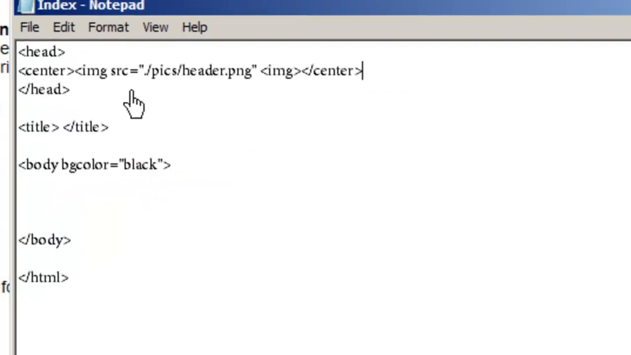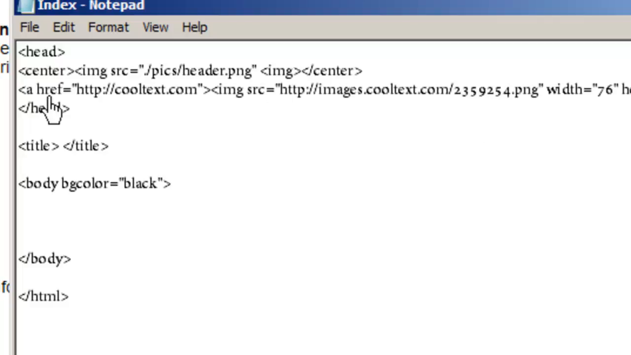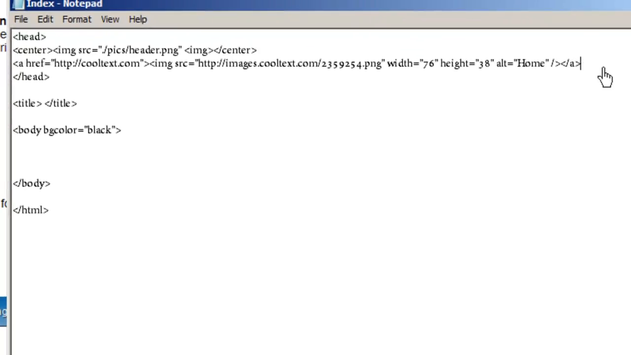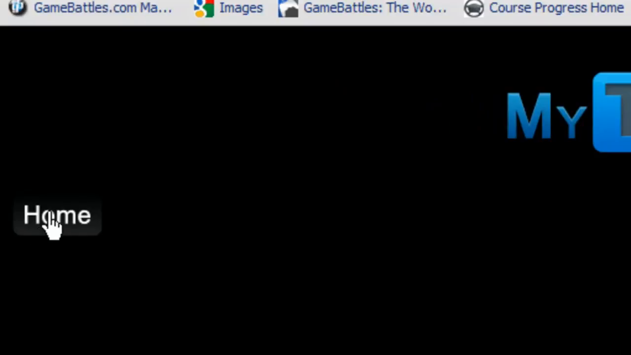Go right below your head tag and put it in like that: a href, blah blah, image src. Then click Control S, click F5, and there you go, you have a button. It's going to link to cooltext.com. Let's say you don't want to link it to cooltext.com, you want to link it to this page, because this will be your home page.